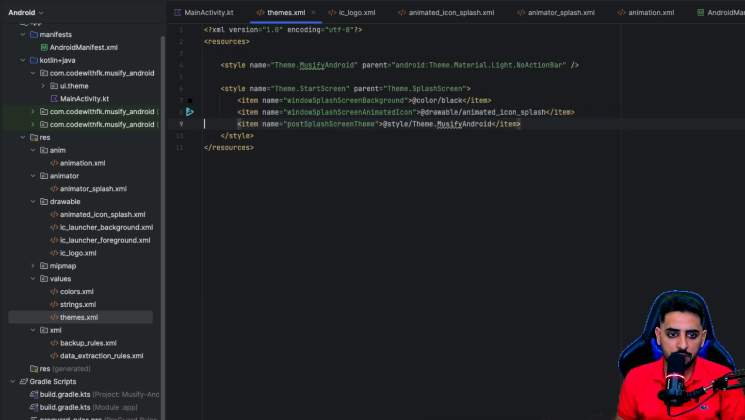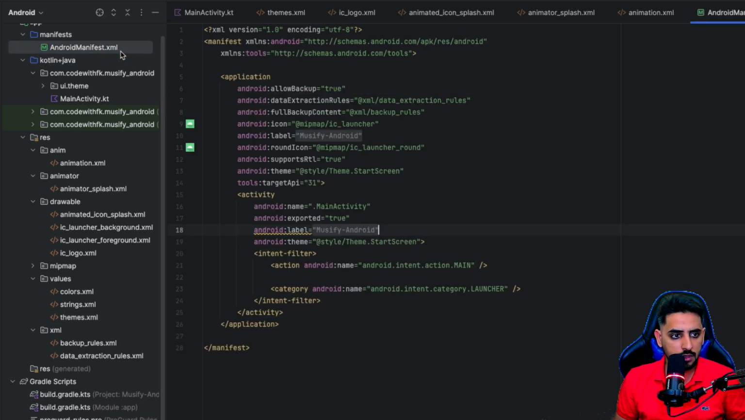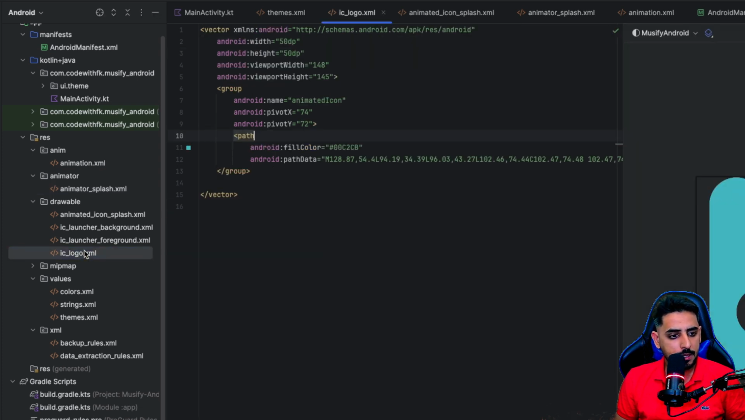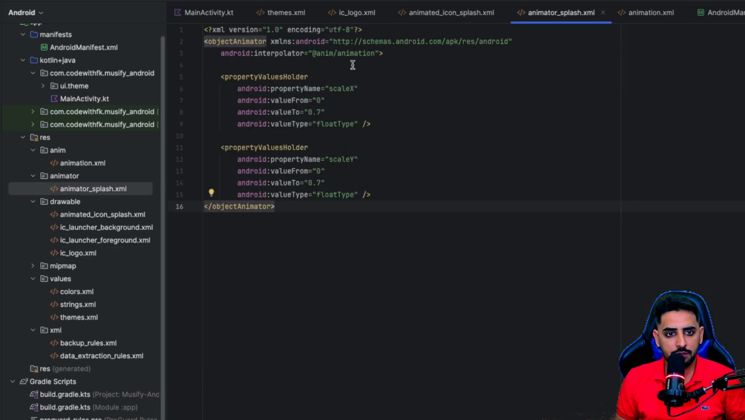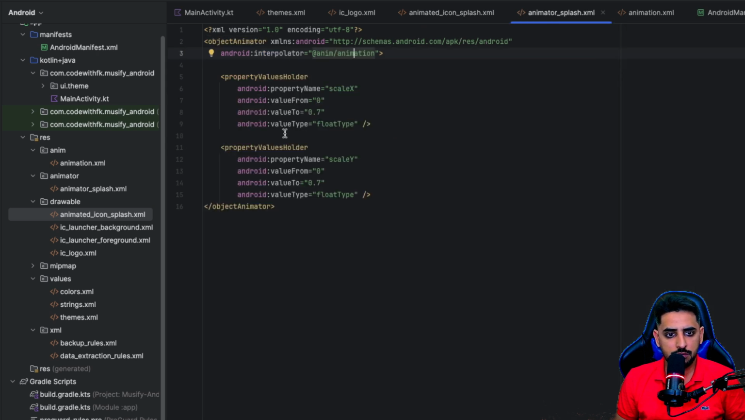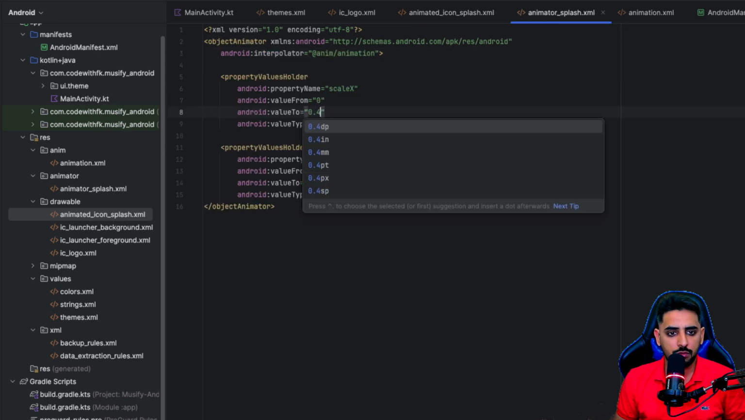Okay, let me just get rid of that splash screen background animated icon. That's pretty much what it is. We go to our manifest, the theme should be start theme. Again, that is correct. Animation animator does look correct to me. We go to logo, we have this animated icon, splash activity. Sorry, animated icon should also say something like this. And this should be, yeah, I think we pretty much got what we want.